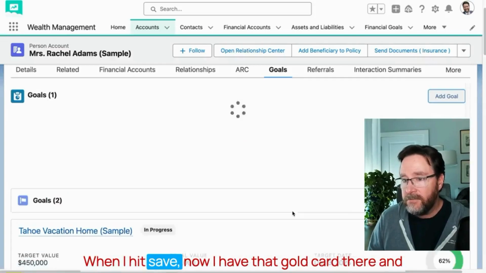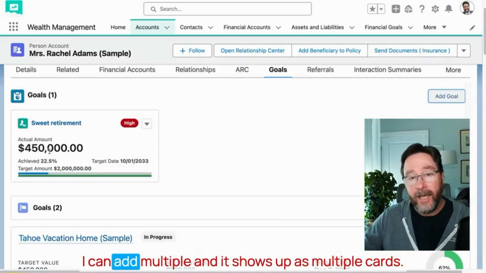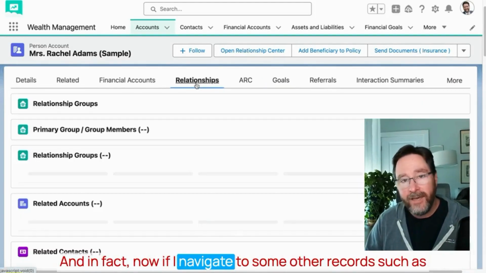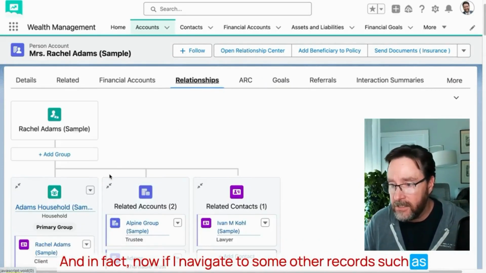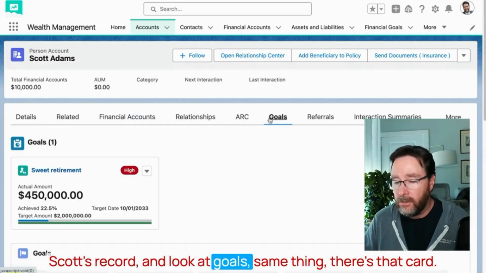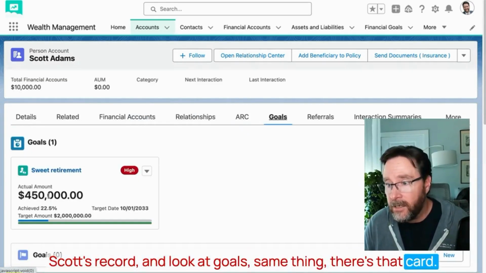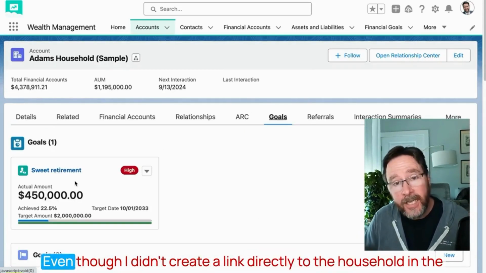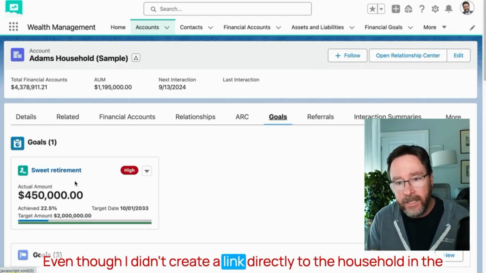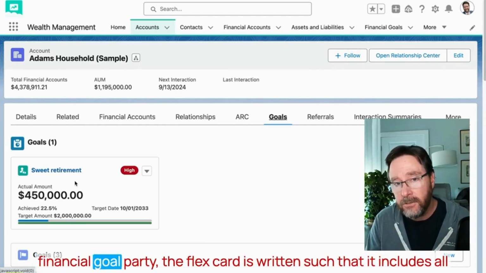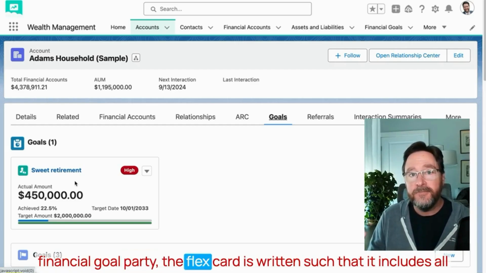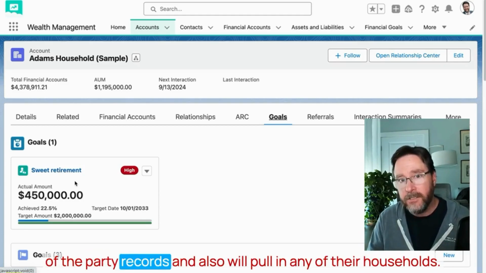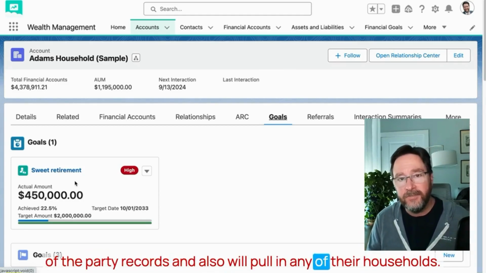When I hit save, now I have that goal card there and I can add multiple and it shows up as multiple cards. And in fact, now if I navigate to some other records, such as Scott's record, and look at goals, same thing, there's that card. If I go and I look at their household, it's there too. Even though I didn't create a link directly to the household in the financial goal party, the Flex card is written such that it includes all of the party records and also will pull in any of their households.